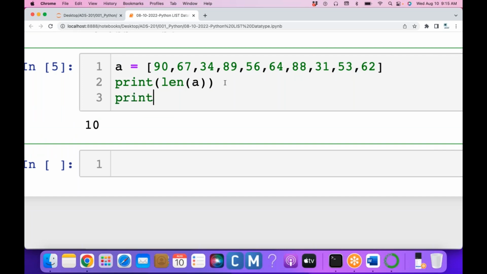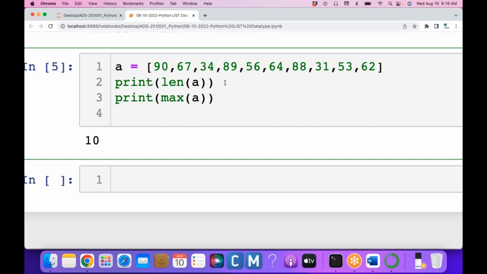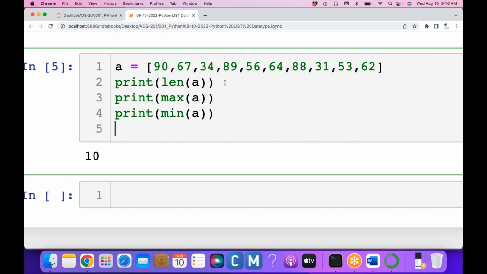Meanwhile, we have a function whose name is max. From this particular list of elements, if I want to know which element is the biggest, then we can use the max function. If I want to know the smallest element from the group of elements, then we can use the min of A. If I want the sum of all elements in this list, then we can simply apply the sum of A.